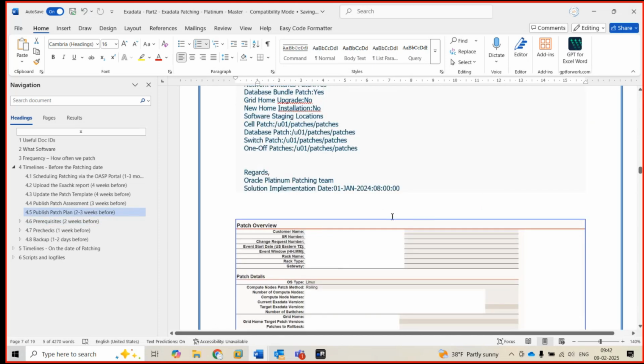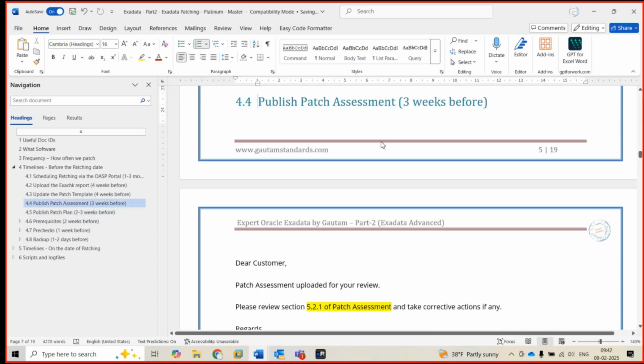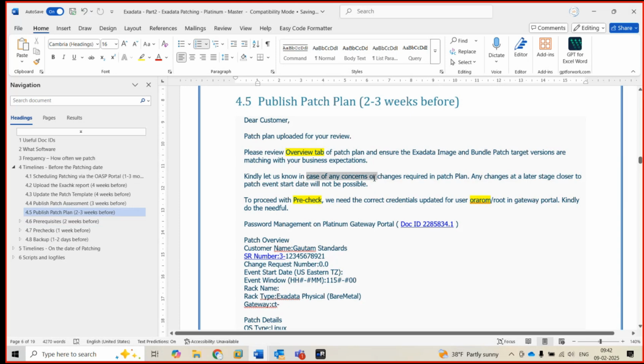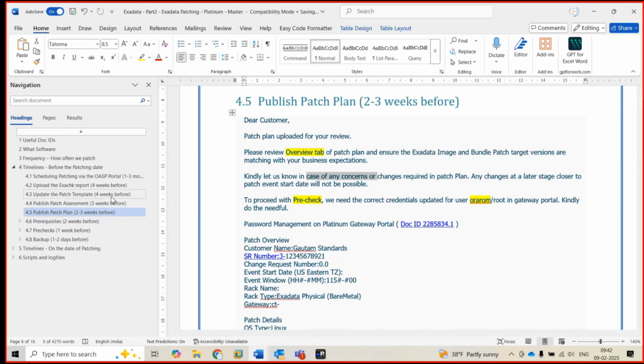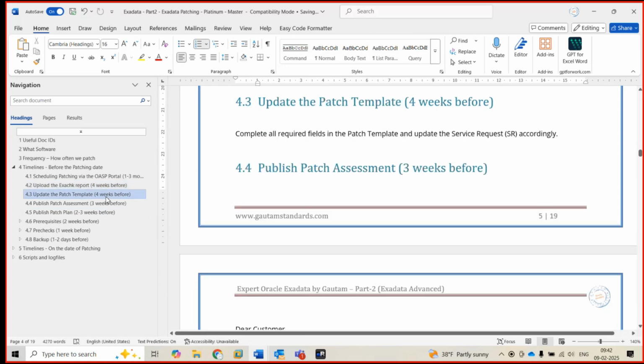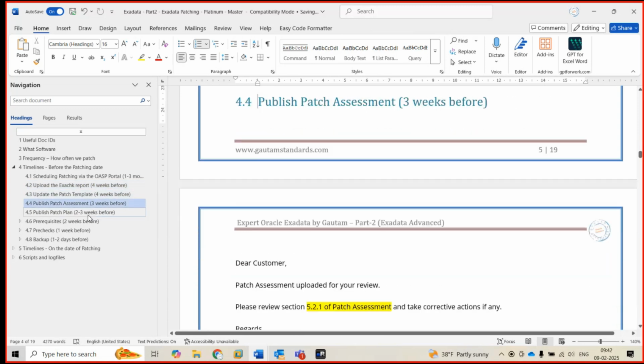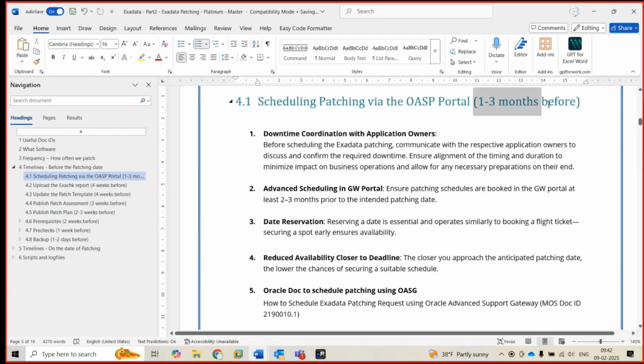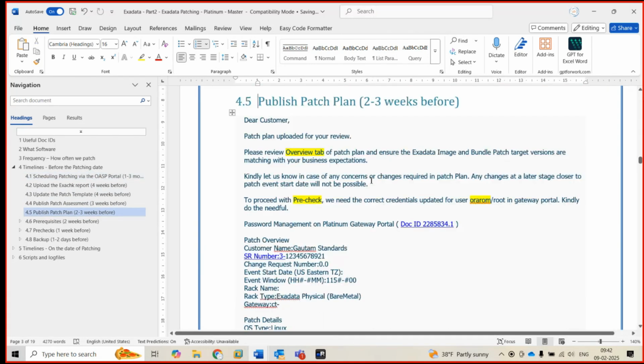Okay, so this is a patch plan. The patch assessment is a Word document and the patch plan is an Excel sheet. These two will be published only when you upload ExaCheck and fill the patch template. So now we came down from 1 to 3 months before, to just 2 to 3 weeks before, when Oracle published the patch plan.